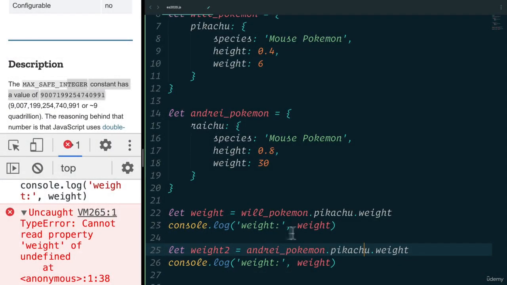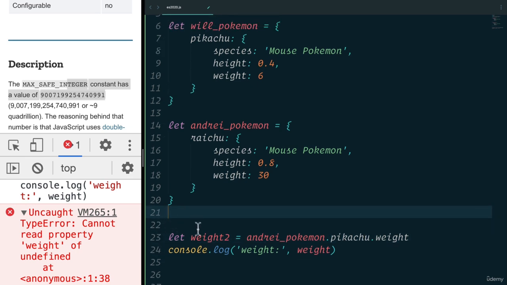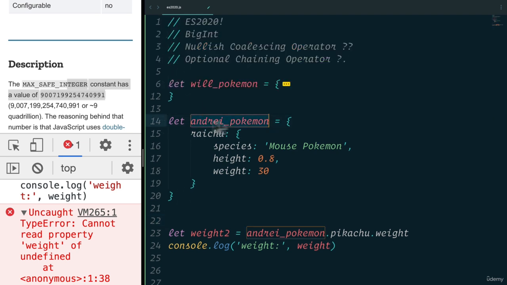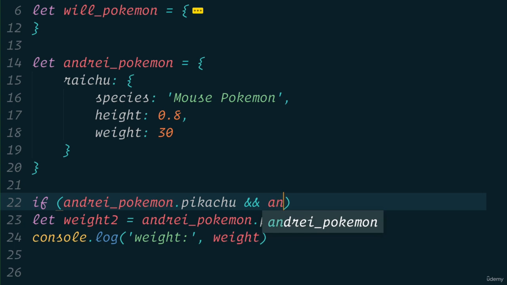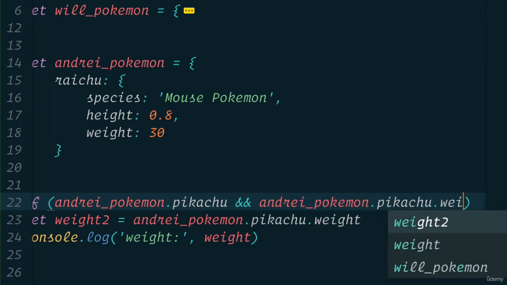So in the past, the way we would solve this is we would do an if statement, right? So let me just remove will for now. And in here, I'm also going to minimize this. So it's just Andre Pokemon object. And in here, instead of doing what we've done here, we would do if and say Andre Pokemon dot Pikachu, and if Andre Pokemon dot Pikachu dot weight.